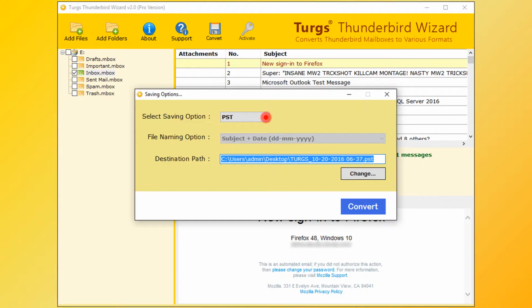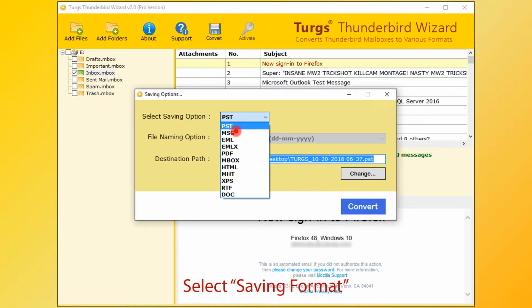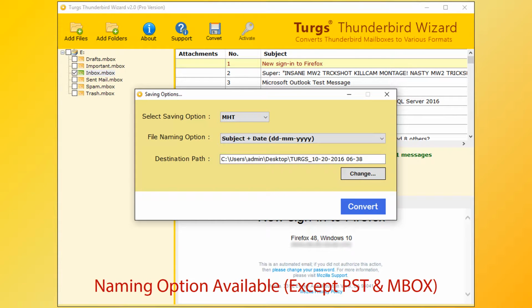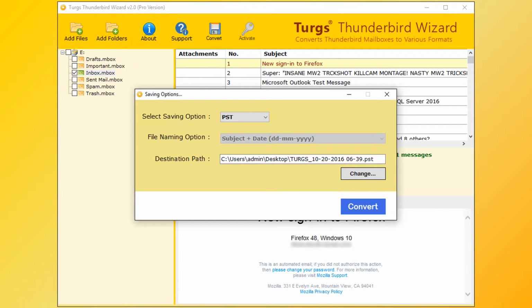First choose the saving format. PST is the default. MSG, EML, EMLX and many more formats are available. Naming options are available for almost all formats, except PST and MBOX. Let's select the PST option.